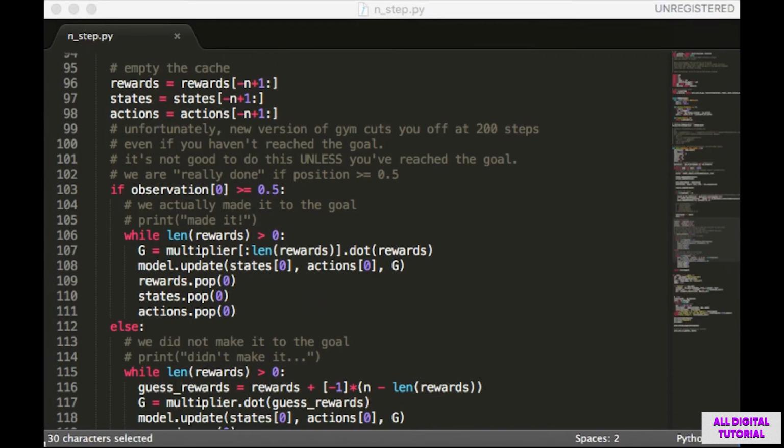Once we're outside the loop, keep in mind that there are still some states that haven't been updated, so we need to update those. Remember that in newer versions of Gym, the episode stops at time step 200, regardless of whether or not you reach the goal. In older versions of Gym, you just keep going until you reach the goal. So it's difficult to know whether you hit the goal or not unless you check the documentation. The documentation says the goal is reached when the position reaches 0.5, so that's what we are checking for.